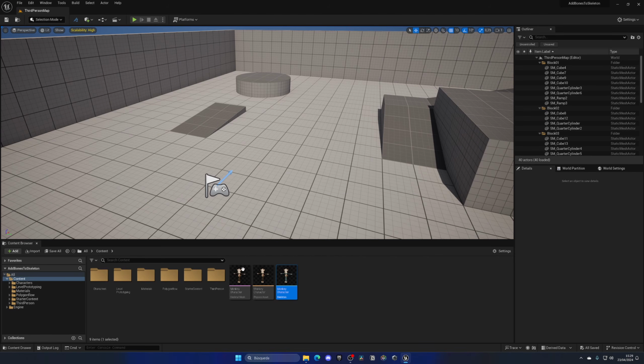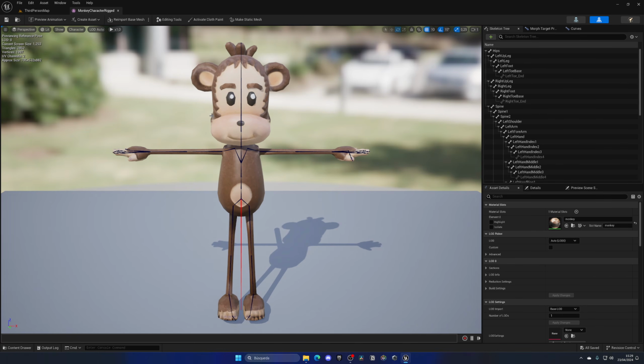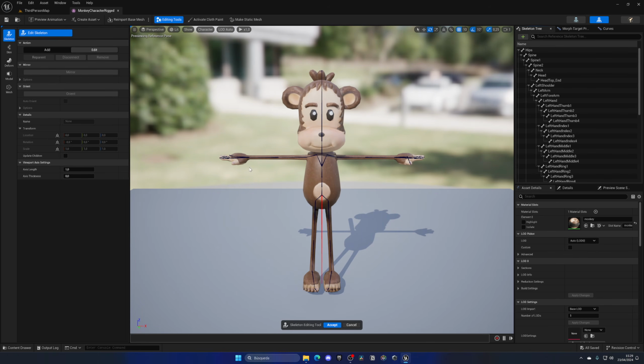So if I now go ahead and open up the skeletal mesh, we can see that we have a new section over here, which is editing tools, and this is basically the plugin that we have just enabled. So let's go ahead and open this up. Let's go into the skeleton section and let's click on edit skeleton. And as you can see, we have the options to go ahead and add, edit, and disconnect bones.